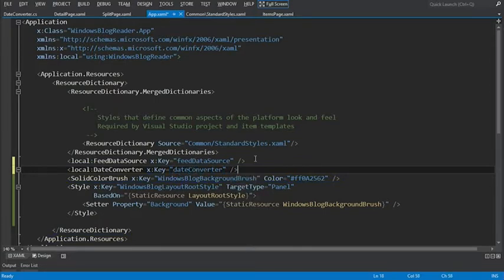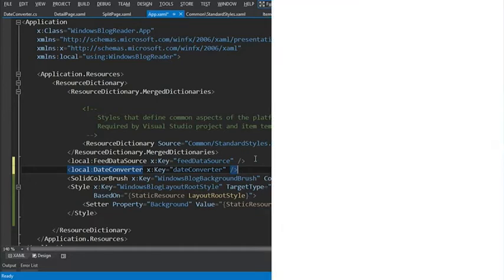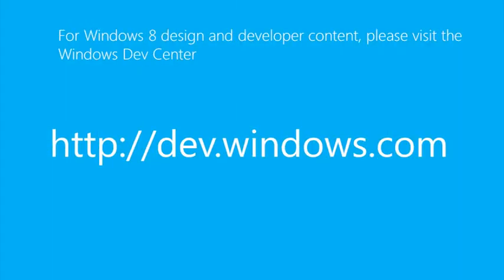And let's just close our tag. By doing this, we can now refer to the date converter class in XAML binding and do a nice formatting for the date, month, and year.